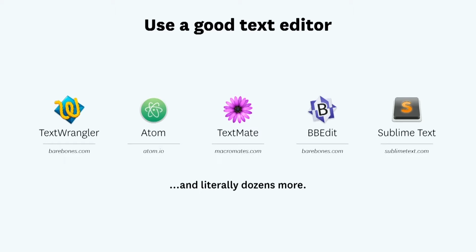You'll notice the conspicuous absence of the best text editor, which is Vim. Just so we're clear. Just so we're clear, yeah.